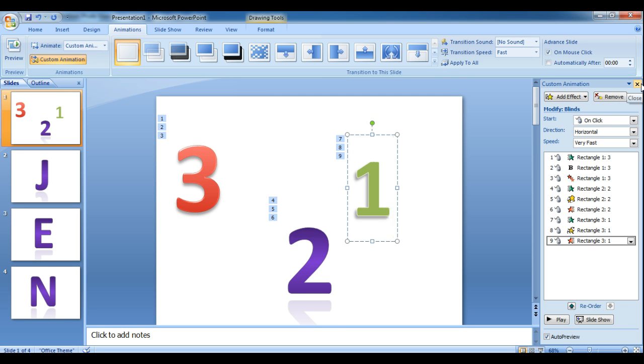Once you're to the point where you have everything you need, you should see that there's a 1, 2, 3, or 4, 5, however yours is. That lets you know you have 3 different animations on there. Now over here in the custom animations, you have some options.